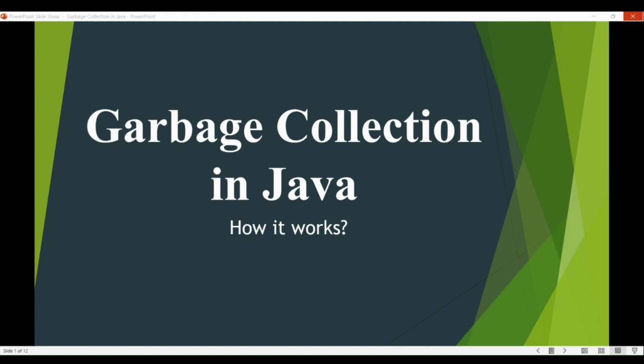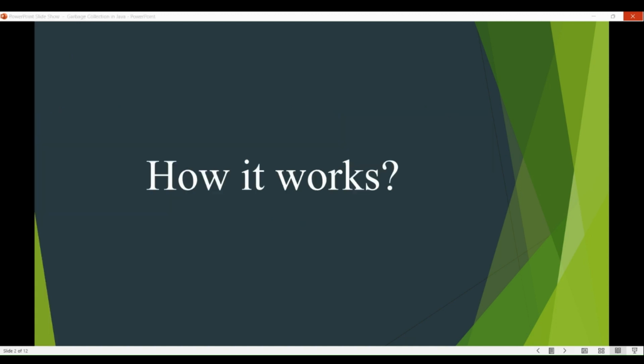It is one of the most attractive features of Java that developers need not explicitly manage the life cycle of the object. The objects are created when needed, and when the object is no longer in use, the JVM can automatically free the objects. Now, let's talk about how it works.